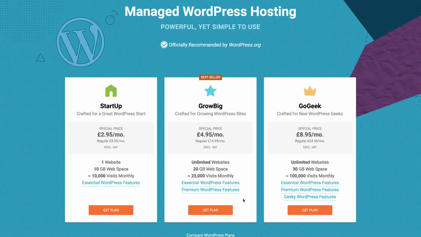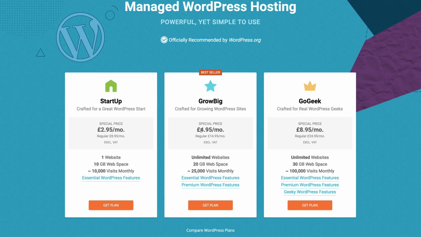And also I want to show you something very important. Right now, my prices are showing in pound sterling because I'm in the UK. But if you're looking at this website from the US, or if you're from any part of the world that uses US dollars, this will show over here and you will also get your discounts.